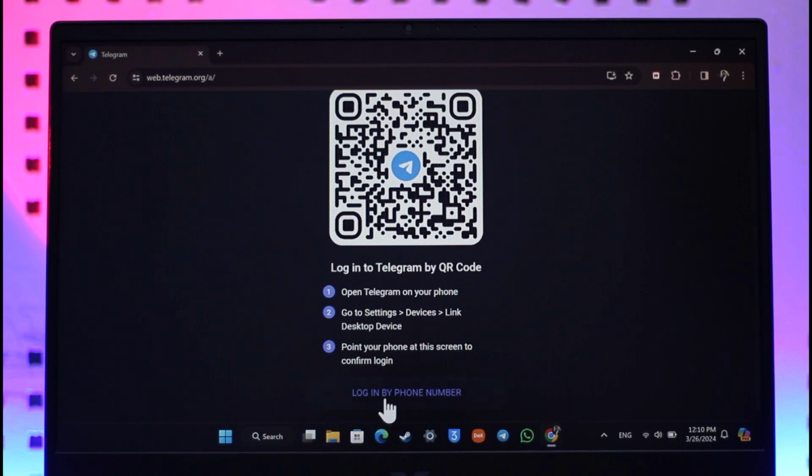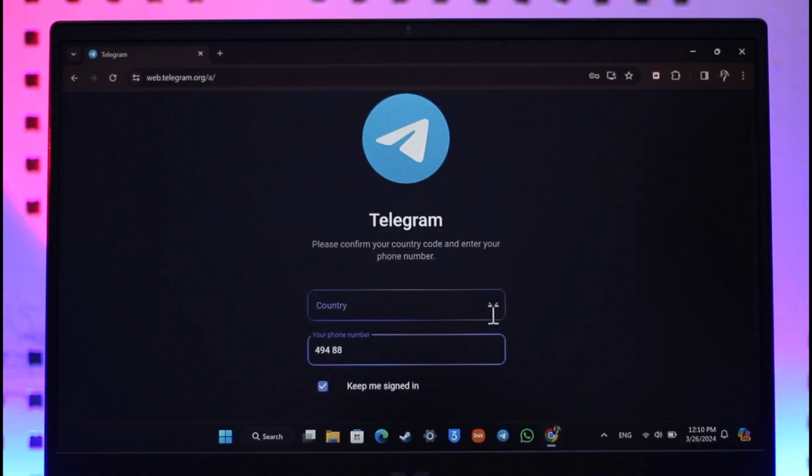So if you try to log into Telegram, right off the bat, the very first thing it asks you for is your phone number. There is no option to create your account using email or other forms of services. The only thing that you need here is your phone number.